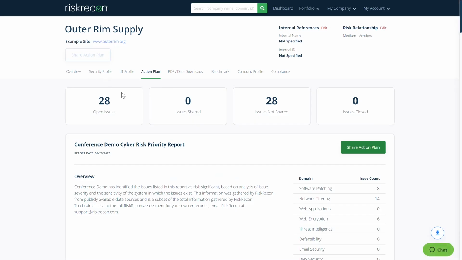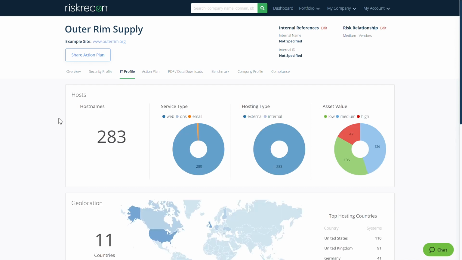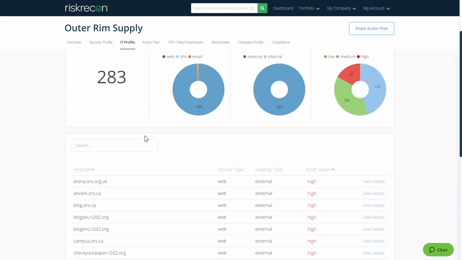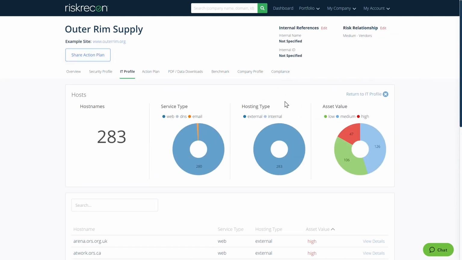A couple more things at this vendor level. If you want to dive into the IT profile in more detail, you can see all the hosts. There's a summary by asset value. Why is this asset a high value at work.ors.ca? It's collecting a lot of sensitive data. It's really cool that RiskRecon does that, contextualizing everything based on asset value and issue severity.